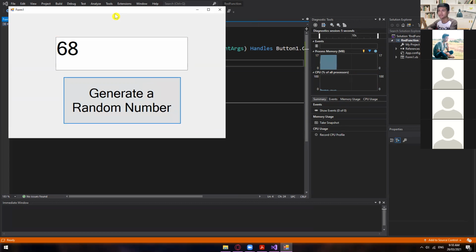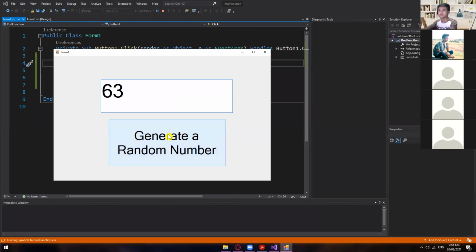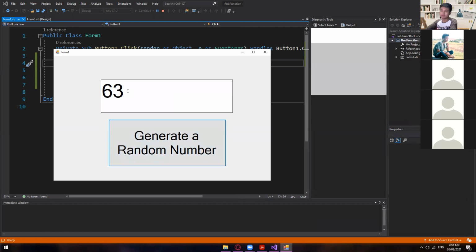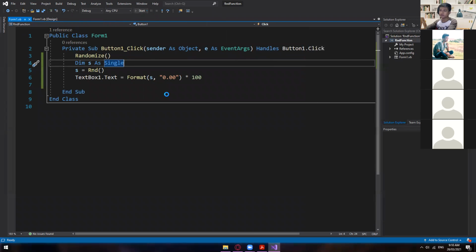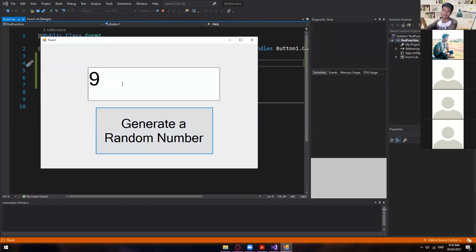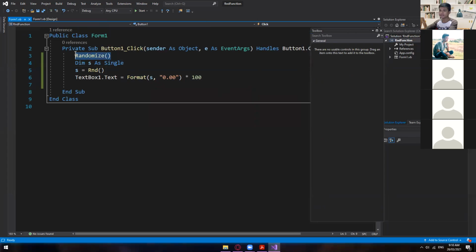So this one is 68. Let's see if it will change. There you go. So it now changed into 68 and 63. Okay, one more time. Okay, give us 9. So it's now an official randomizer. So we cannot read what is the next generated number of this one. Okay, so in here we just added a randomizer for this one to get randomized.